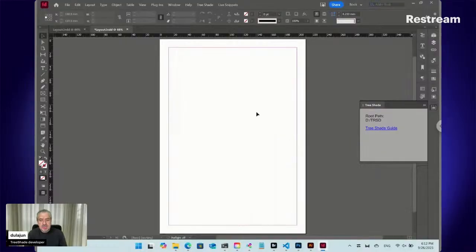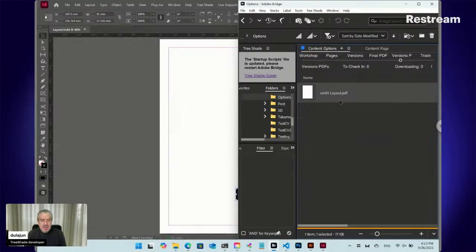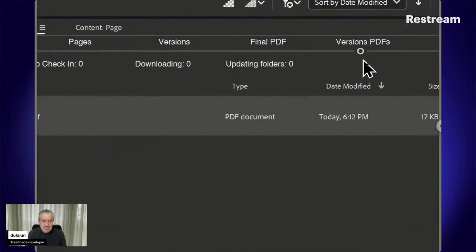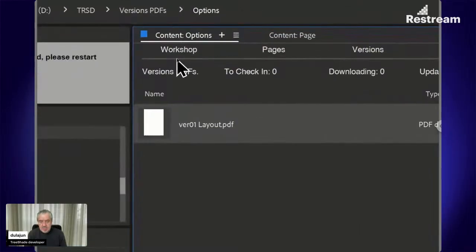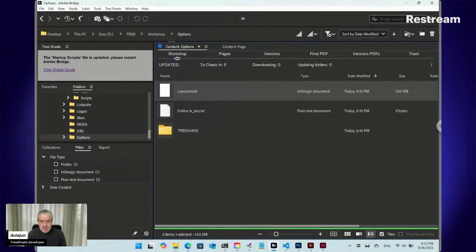Now TreeShade automatically will open the document and export PDF and thumbnails for the page for preview. When the PDF file is revealed here in Adobe Bridge, in this section, versions PDF, then the checking in action is done. Always remember to go back to workshop location. Workshop is the location where you're supposed to edit your files.